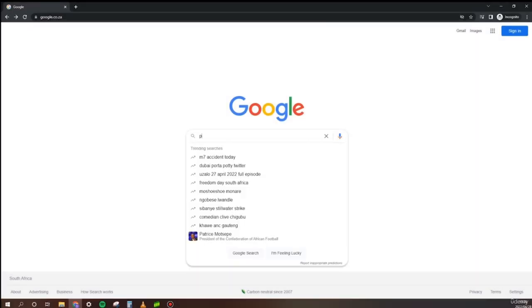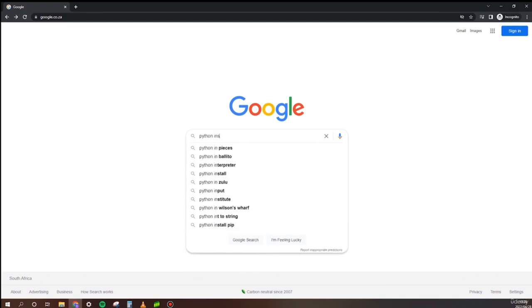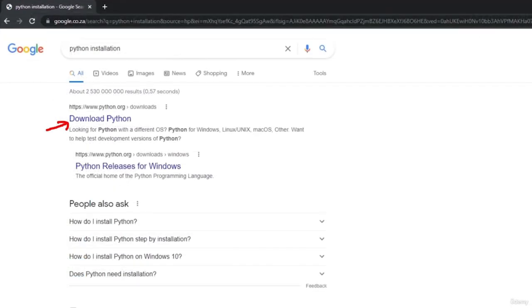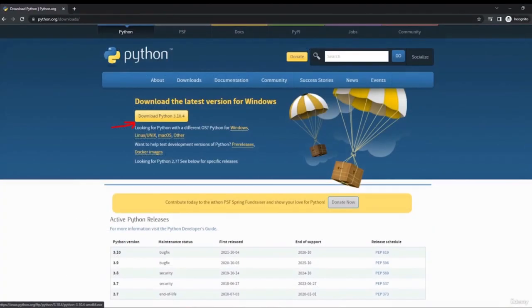To install Python, first open a web browser tab and Google search Python installation. Click the link that says Download Python. Now, click the yellow button shown here to install the latest version of Python. This will begin the download of an executable file that installs Python on your machine. Once the download is complete, click the executable file.